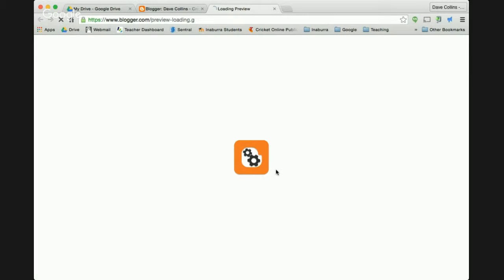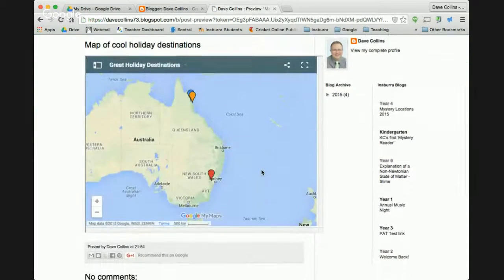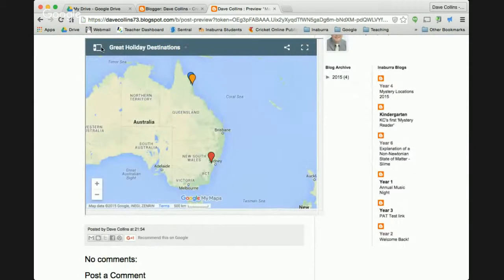So if I just press preview here, here we go. Here is my blog, and here is this great holiday destinations thing. It can be shared. You can go full screen. People can interact with it, so that they can actually zoom in, do a number of things. Because it's a preview, it doesn't seem like it's fully working, but it is certainly something that gives you an option to work with there and can be a great thing.